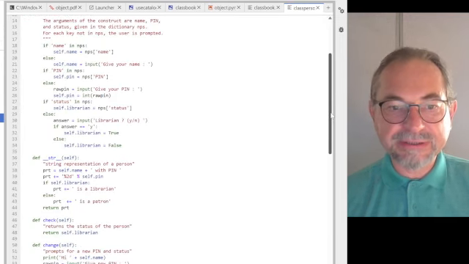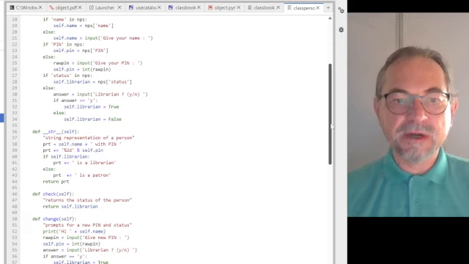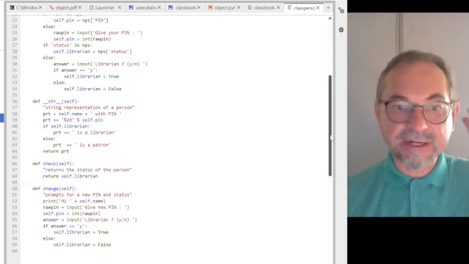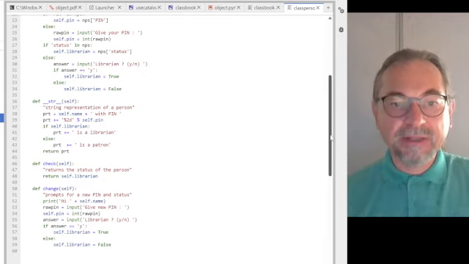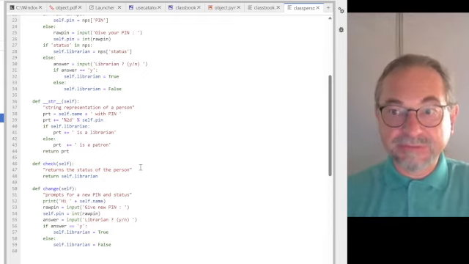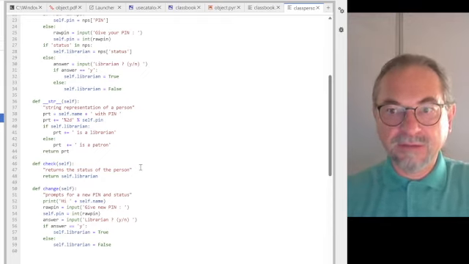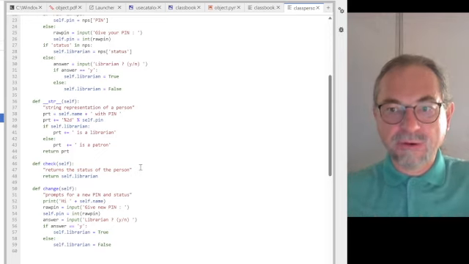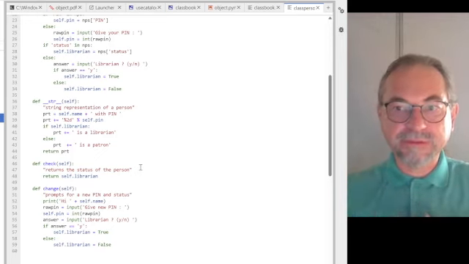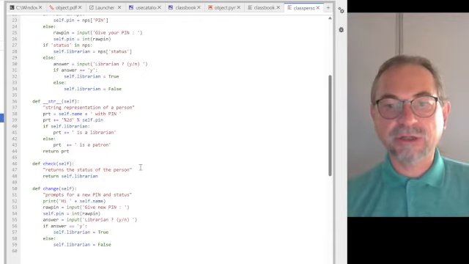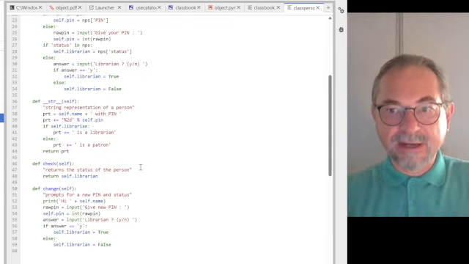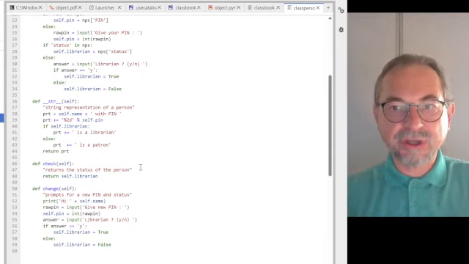The string representation shows the name, the pin, and essentially returns one string here. Then we can, just like with a book, check on the status. This is very useful later on if we want to build our main program. Depending on the status of the person, we will show certain menu options or not. So you see that this is again data encapsulation and information hiding.